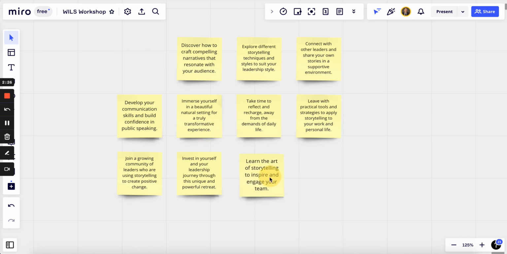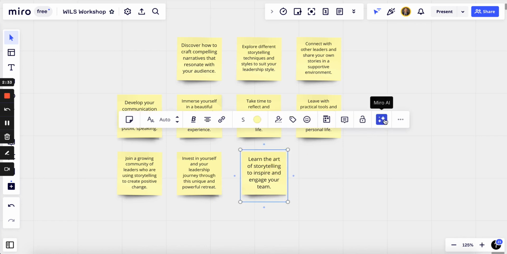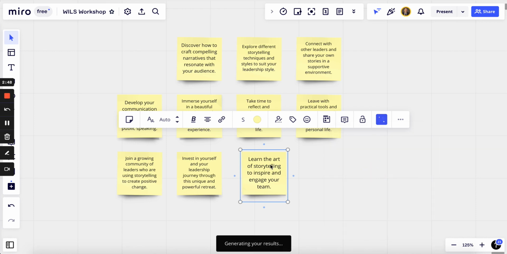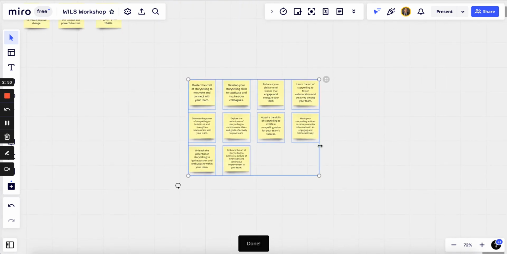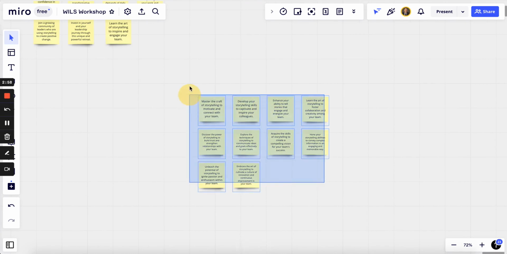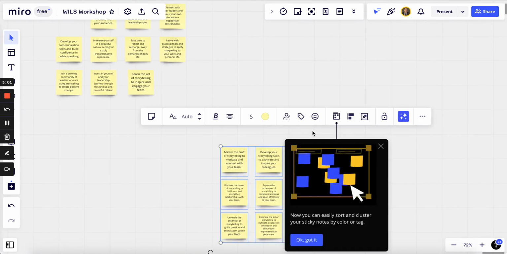So I can do whatever I might normally do on a Miro board, move things around, organize it. Here's another way I like to get into the AI tool: when you click on anything, you'll see this icon here for Miro AI. So I click on it, see what the options are. Okay, generate an image, add similar sticky notes. All right, let's go more. I like that sticky note: learn the art of storytelling to inspire and engage your team. Let's add even more. All right, so it's adding more, right? So you can keep going almost endlessly, I bet, right?